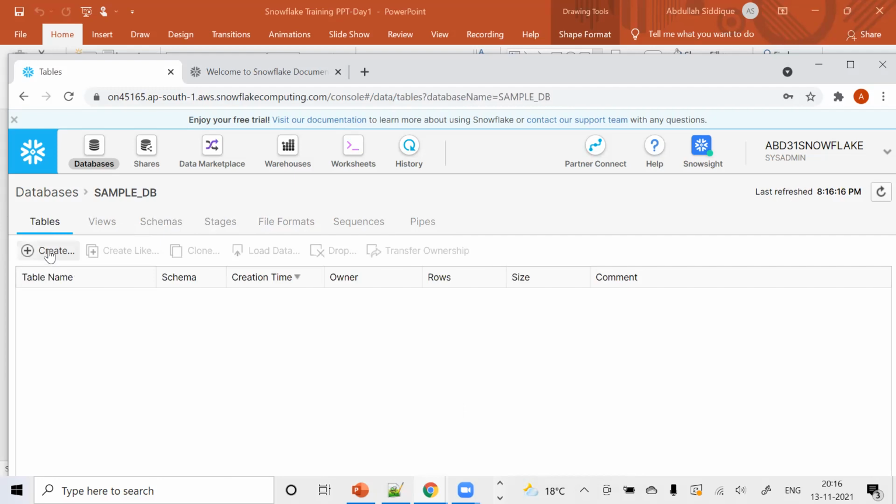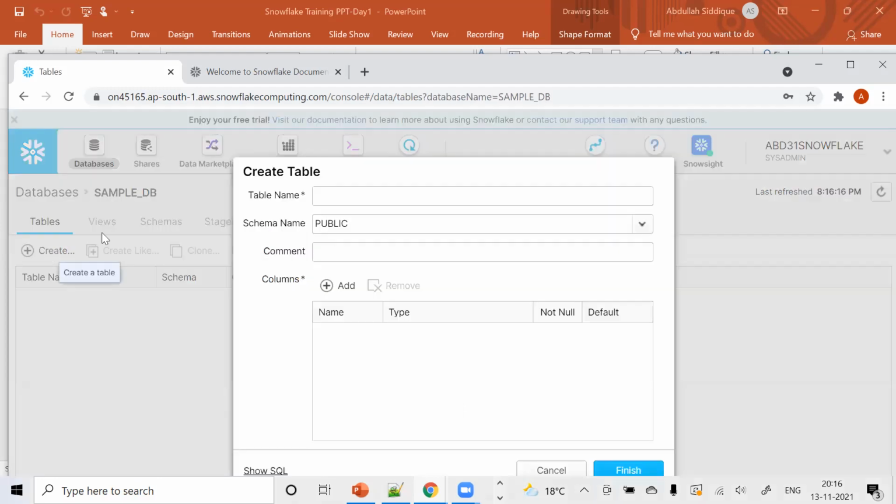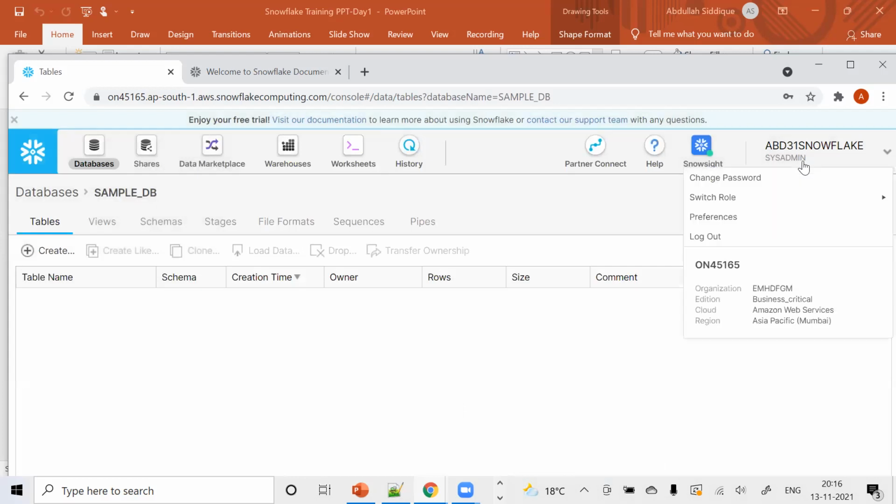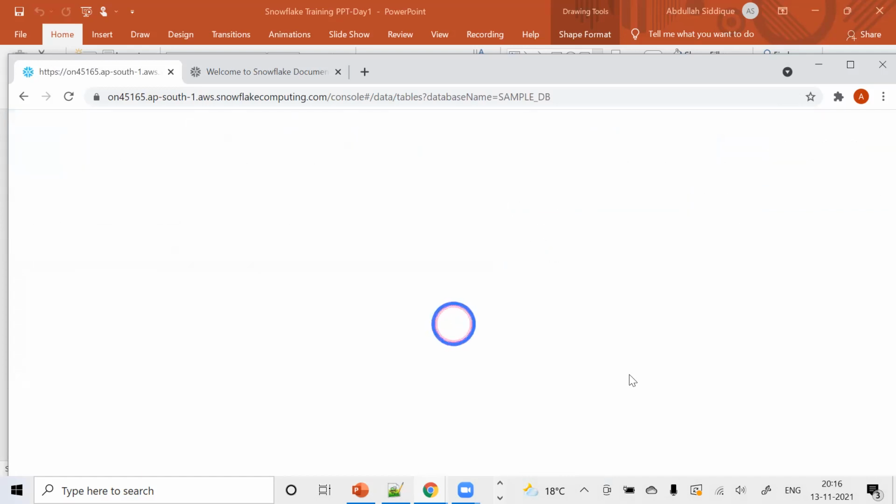If I want to create a table, I can create it through a SQL statement as well, or directly from the web UI. So if I create some table, and if you want to have that table created by some other owner, not this sysadmin owner, say, maybe let me make it public. Okay.